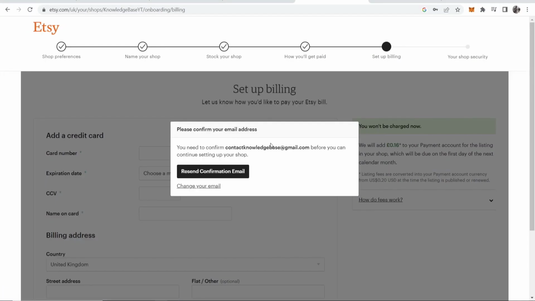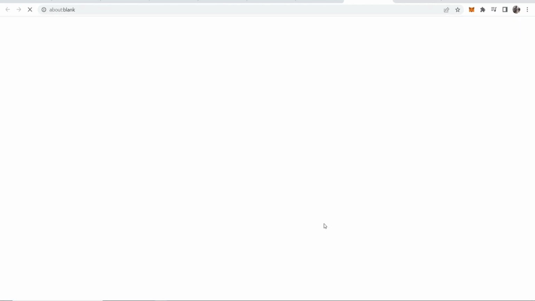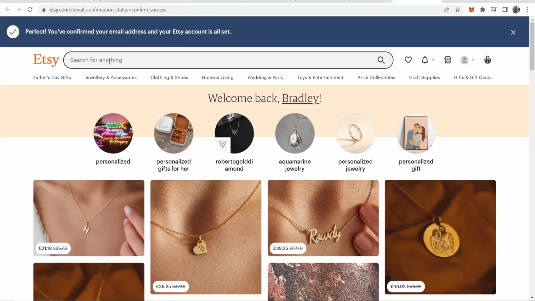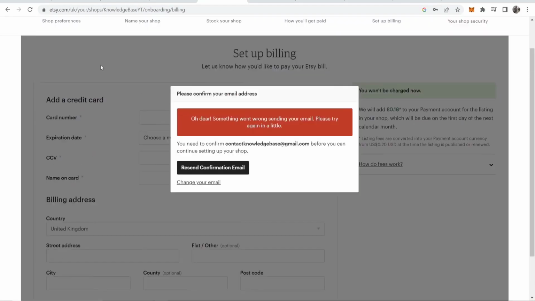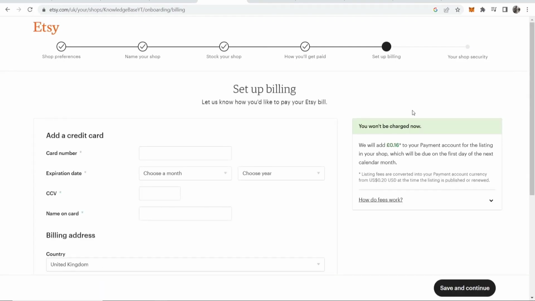Now we're going to actually have to verify our email. So I'm going to go to the email and show you that. So here is that email. All you need to do is click on confirm account and that will redirect you over to Etsy. And you'll probably get a page which looks like this, which says perfect. You've confirmed your email address and your account is all set up. Okay, so after you've confirmed that, I'm going to go ahead and just refresh this page. And it should recognize that we've confirmed our email.